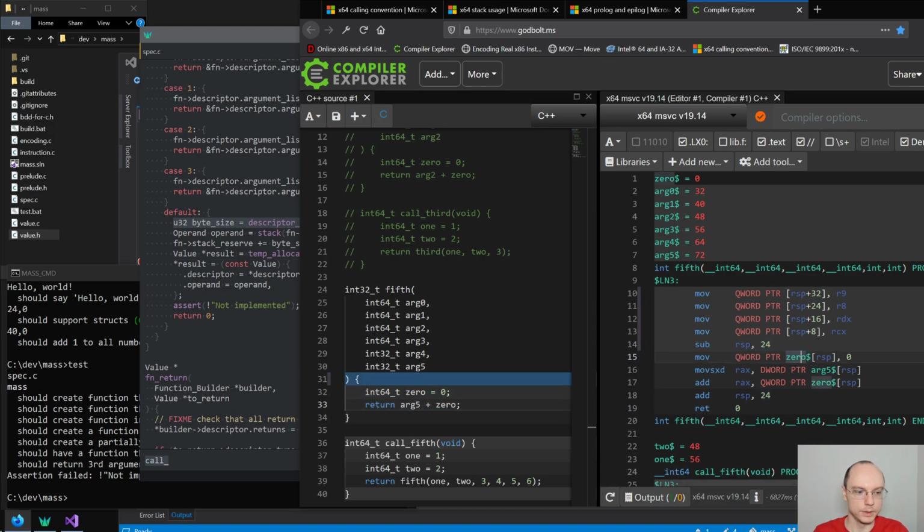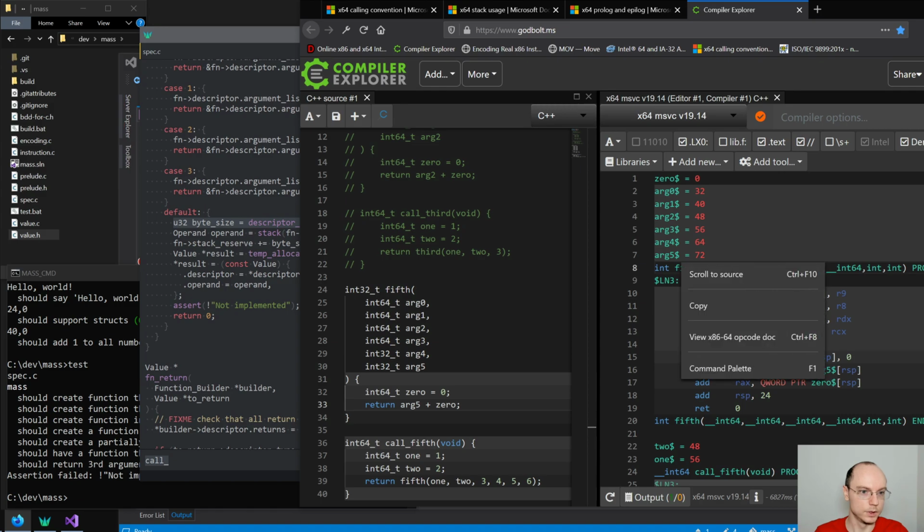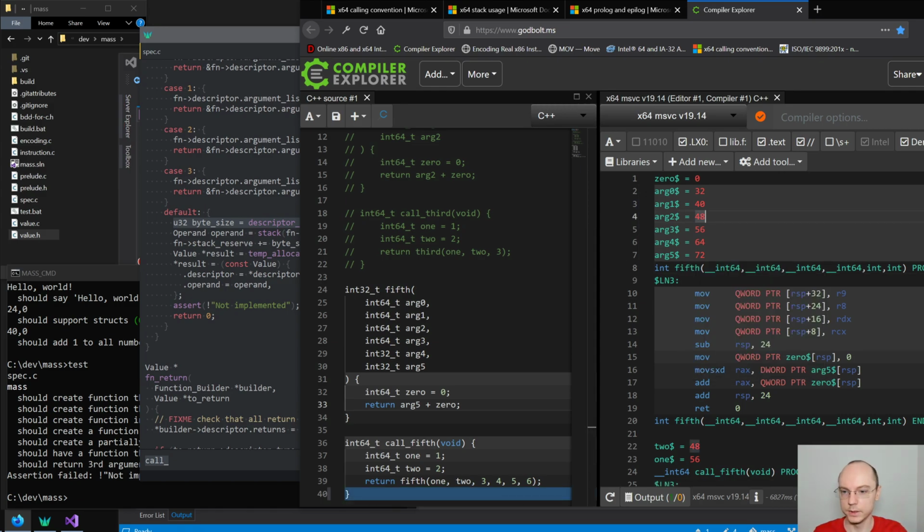So if I can see that, for example, argument 5 is at offset 72, that probably comes from 24 here plus 48 because it is a sixth argument, and 6 times 8 is 48. Okay, so let's try to figure out how we're gonna deal with all of that stuff.